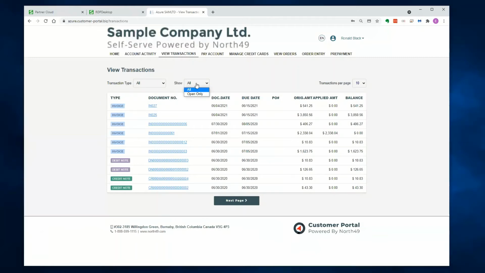Do I want to show all transactions or only open? Open only are going to be those transactions with a current balance. So here is your statement of account, essentially. All, of course, is going to show all regardless of the balance.